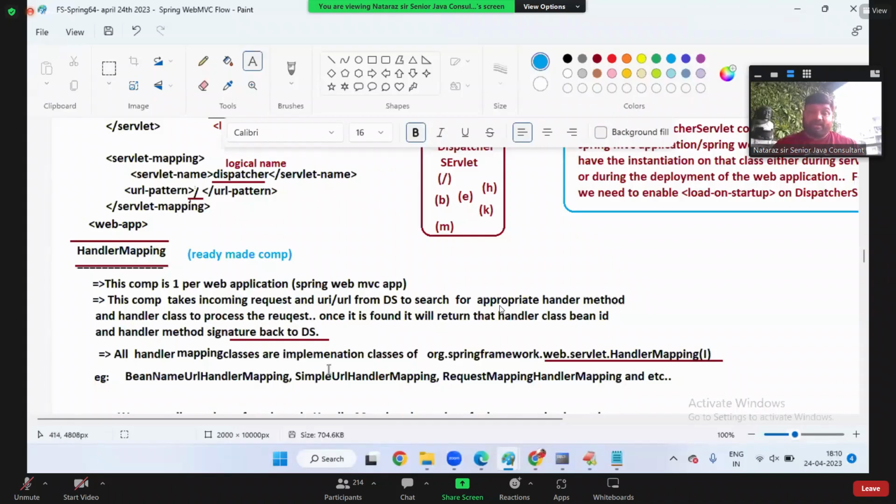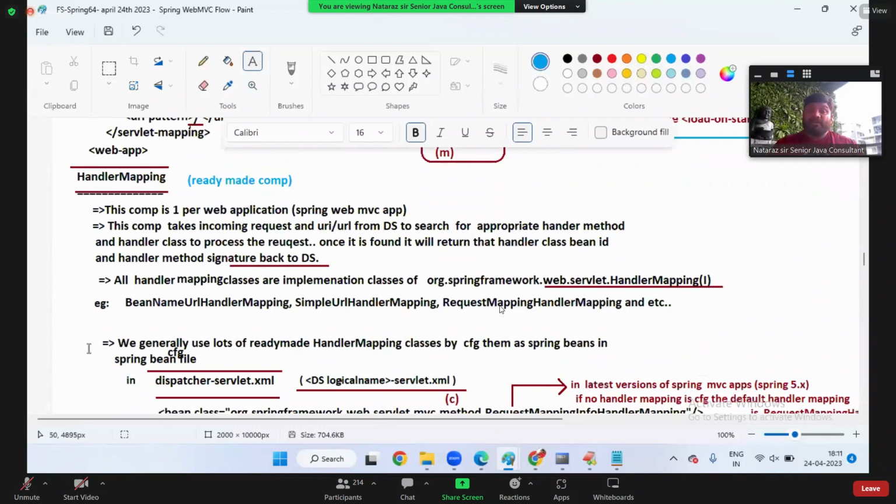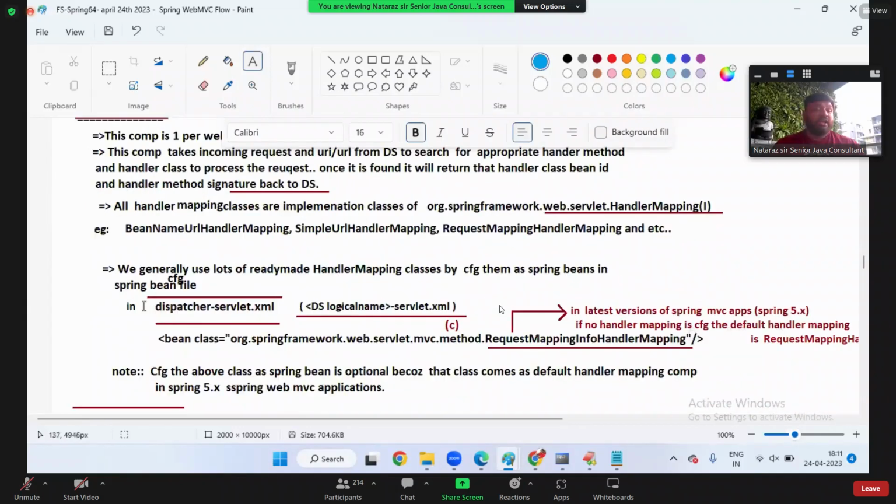From the beginning, I'm shouting on this now, boss. All handler mapping classes are implementation classes of the handler mapping interface. What interface, guys? Handler mapping interface. It's a ready-made interface. Bean name URL handler mapping, simple URL handler mapping, request mapping URL handler mapping. We generally use lots of ready-made handler mapping classes by configuring them as Spring Beans in the Spring Bean configuration file, in dispatcher-servlet.xml. See, guys, a ready-made class is configured as a Spring Bean now, boss.